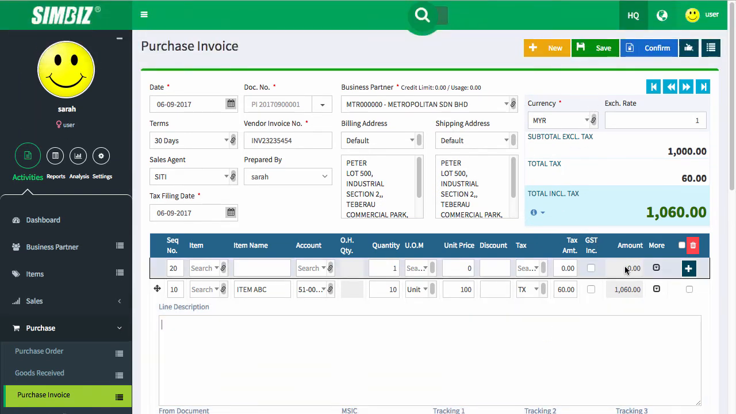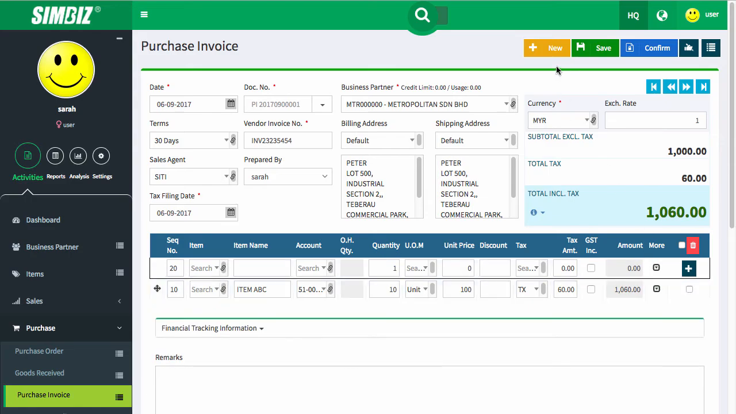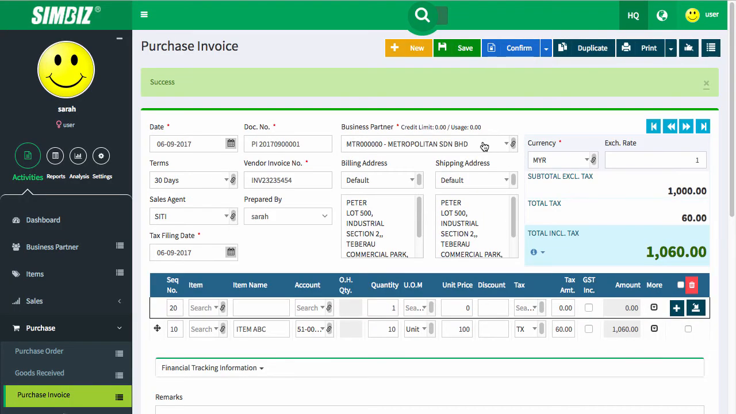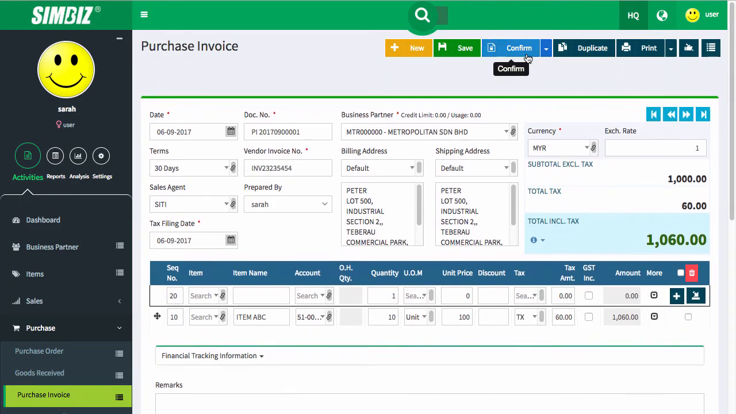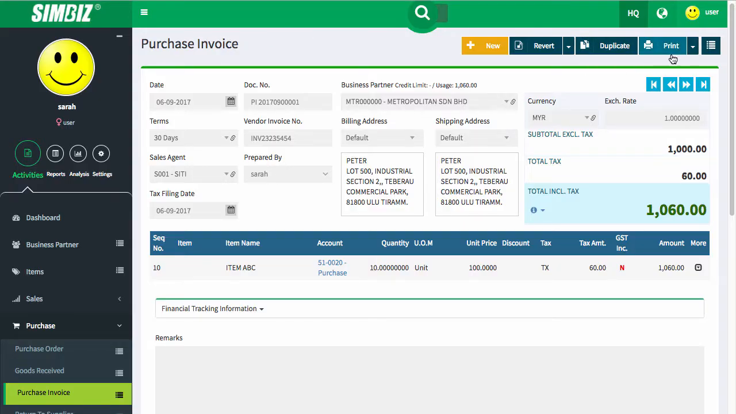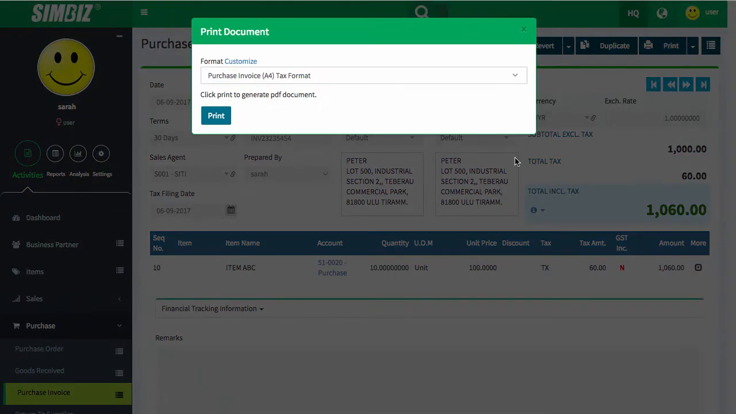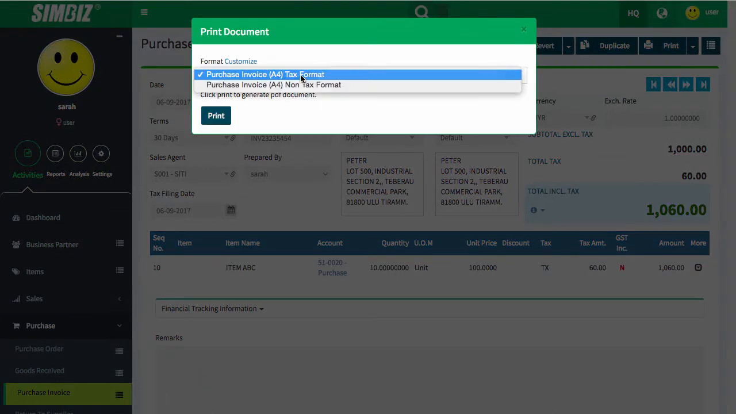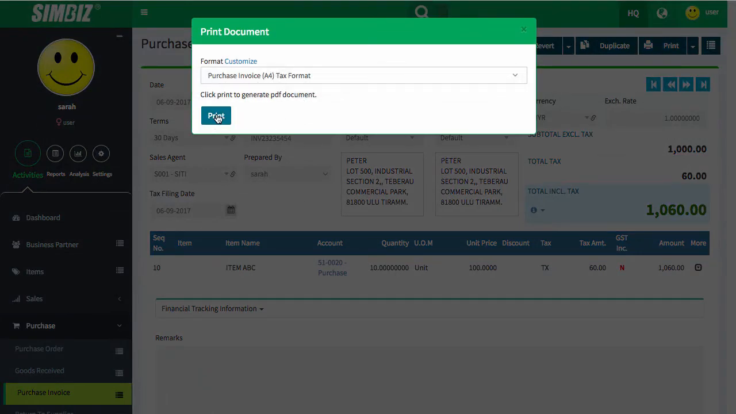And when you are confirmed that this document can be completed, just click the confirm icon and click OK. If you'd like to print out the purchase invoice, just click print. And so this is the purchase invoice that I just generated.